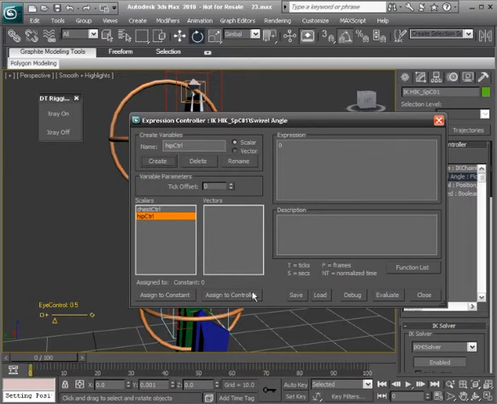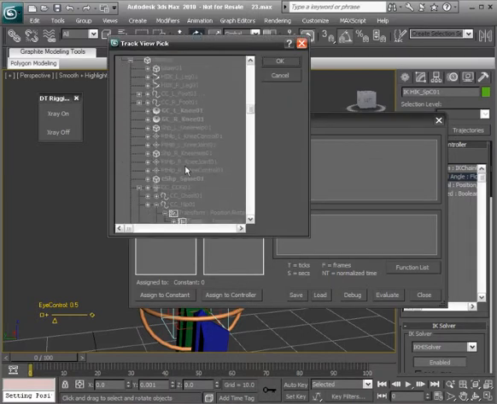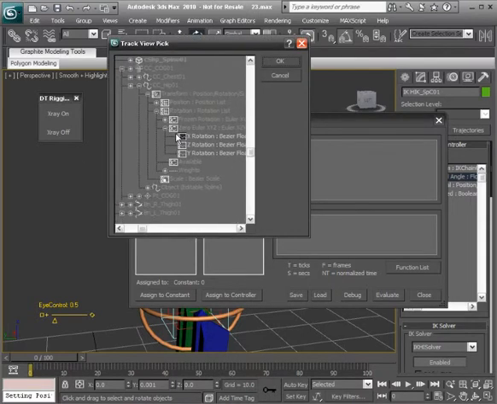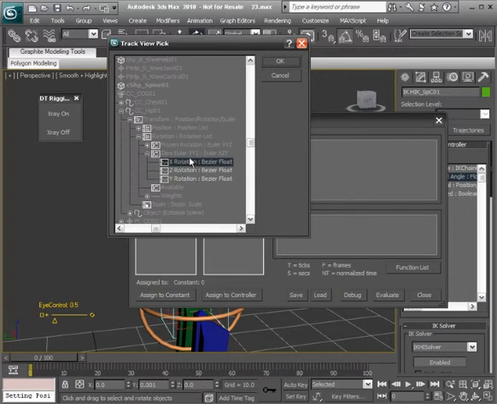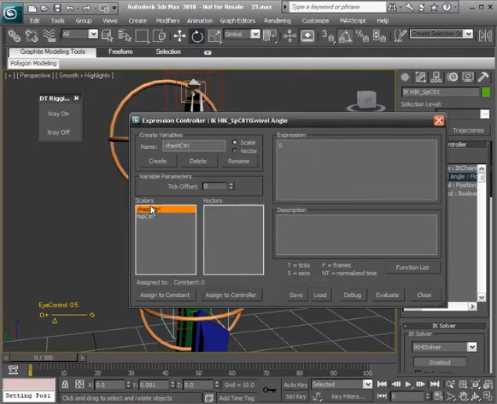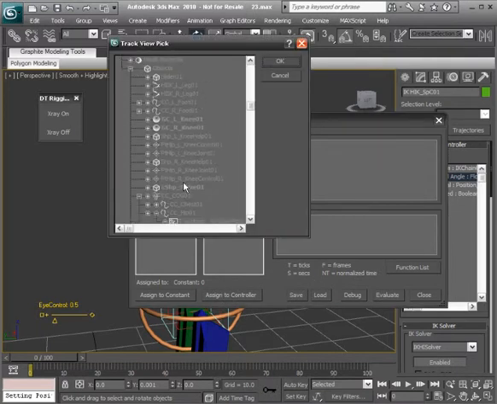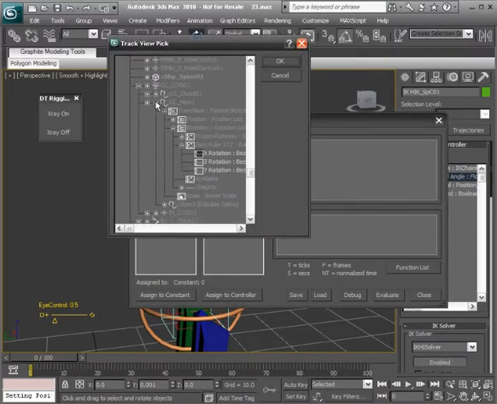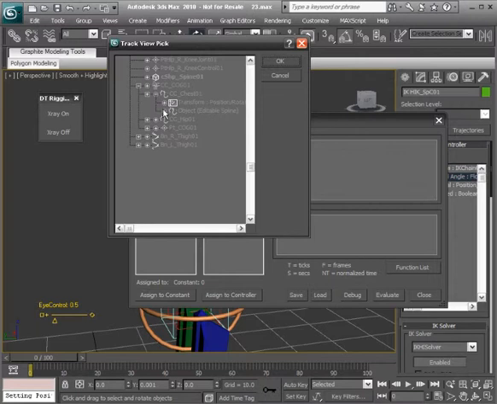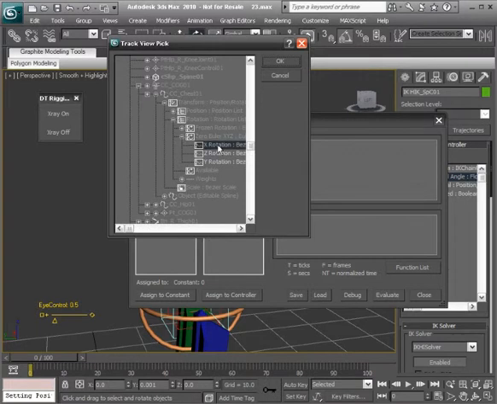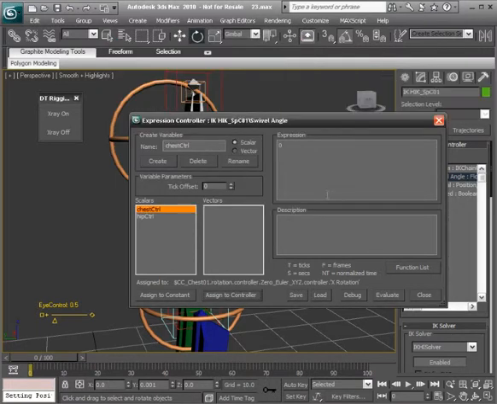We can start with the hip. Remember, Max remembers what we've already assigned, kind of saving us time, so we'll just go ahead and choose the X for the hip and choose OK. Going to the chest, what we need to do here is just collapse the hip, expand the chest, and get to that rotate X. Again, under our Euler XYZ. There we have it.